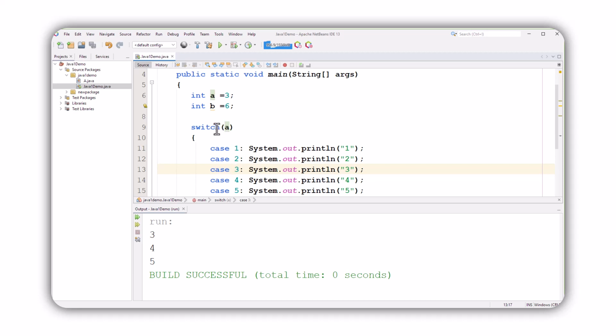It means switch immediately takes you to that point or that case that is equal to this value. It does not go to 1 and 2. If we had, let's say, 1000 cases on top of this, still it would go directly to this case. It won't go to all those cases. But yes, after this it goes to the rest of the cases.